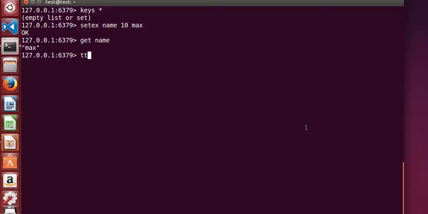Then there is a command called TTL, and you use the key with this, and it says 2. What is this 2? TTL is the command for time to live. It checks how long this key is going to live, and it says 2 seconds. So this is time to live, then the key, and it returns 2 seconds because 8 seconds have already passed after giving this command.